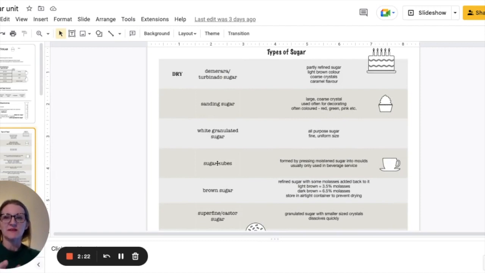So types of sugar. In the left-hand column, right here, we have our types of sugar, and then the state it comes in. One example here is white granulated sugar. It's an all-purpose sugar. It's generally fine and comes in a very uniform size. Like in the bag, you're not going to have lots of differences in size of the crystals, okay?